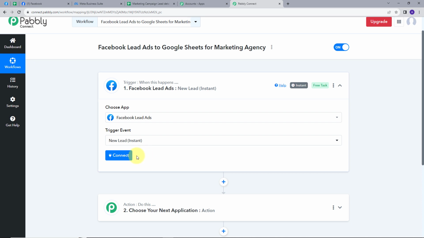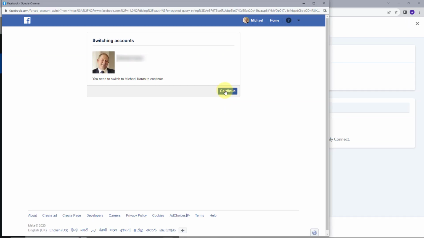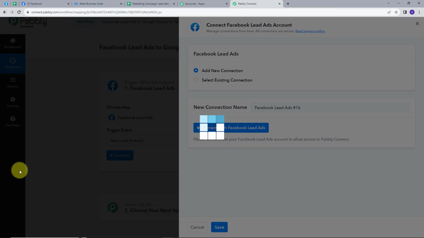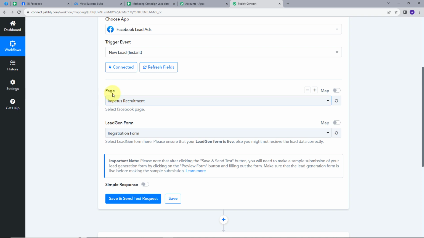So I will connect my Facebook account with this. I'll click here to authorize my connection with Pabbly Connect. I click on add new connection. I connect with Facebook lead ads. I'll click on continue to give permission to my account. I've connected my account successfully. Here I have two options: page and lead gen form.